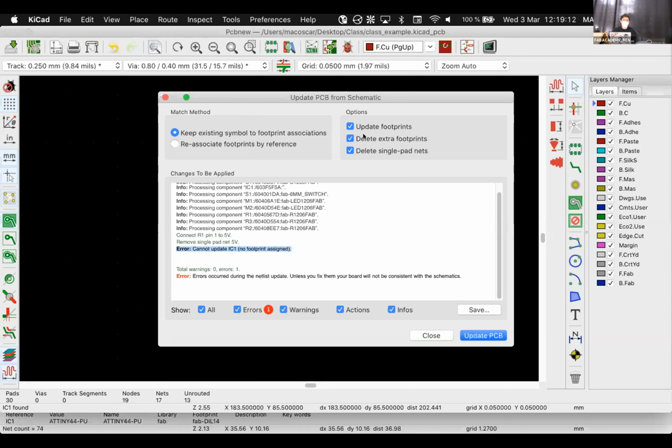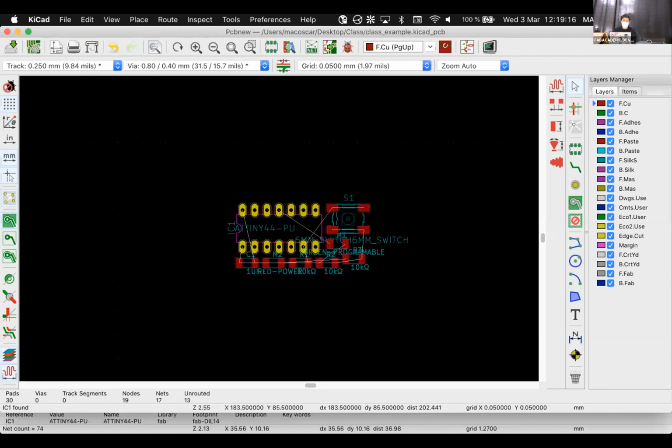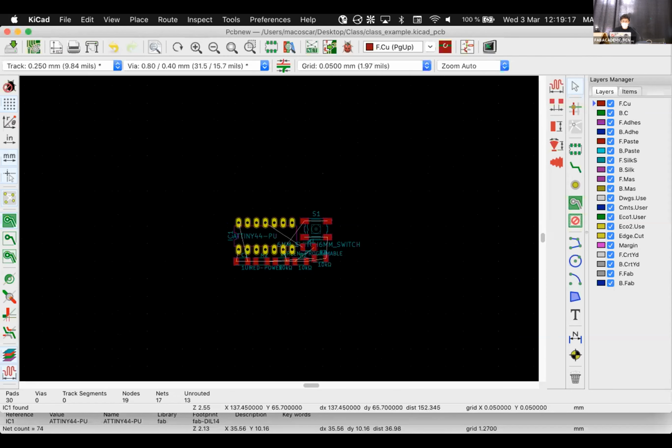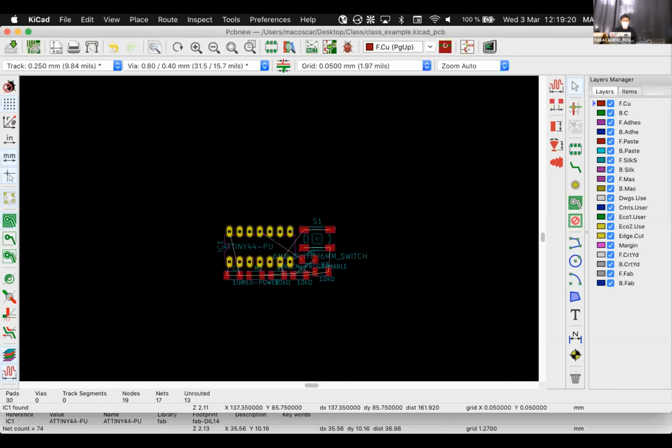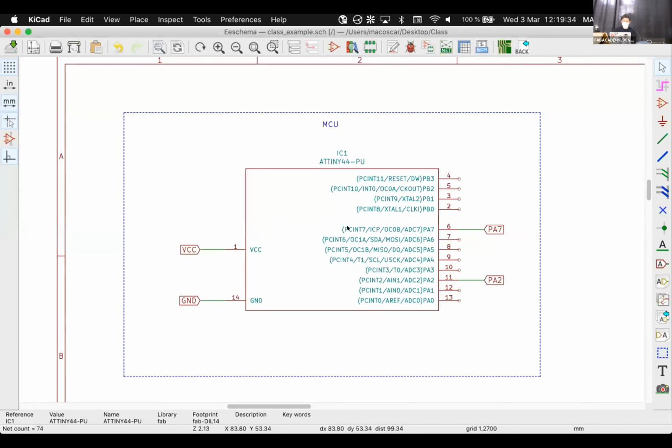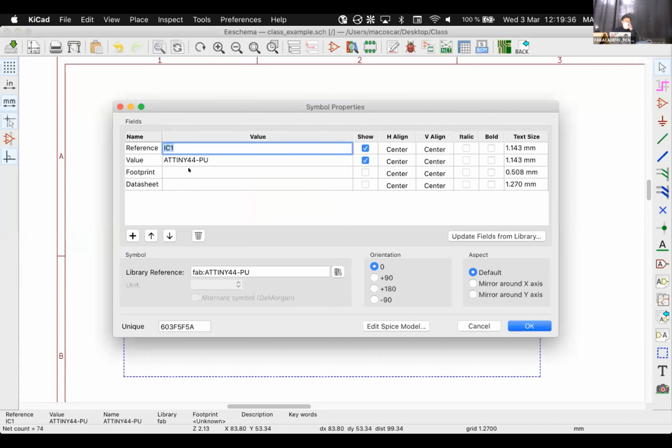In this case, if I delete these extra footprints and I say update PCB, the footprint that I had from before is not going to be added, and it's not going to change anything. And to fix this, I have to go into here and add the footprint back again.